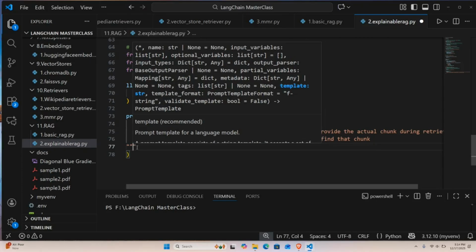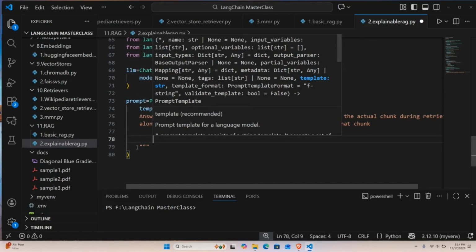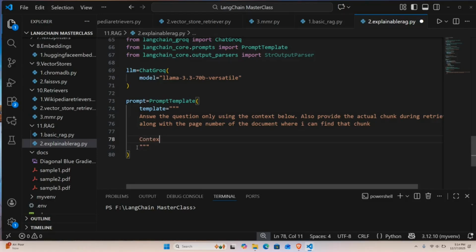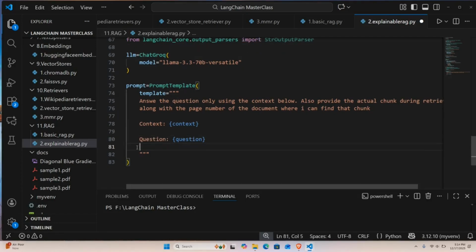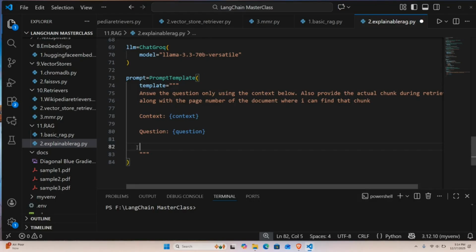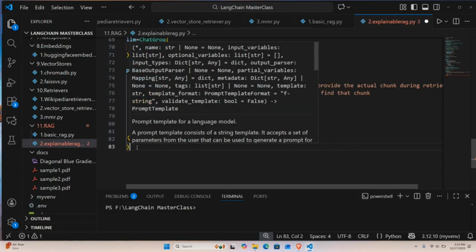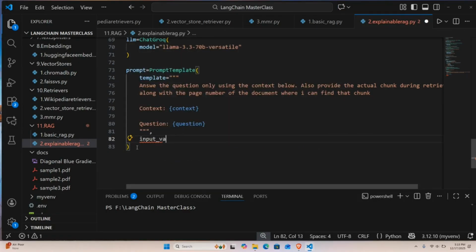Along with this, I'd like to define my context. So my context will be context, my question will be question, and then, okay, what else? I think that will be sufficient. And then I'm going to define my input variables. So my input variables will be context and then question.